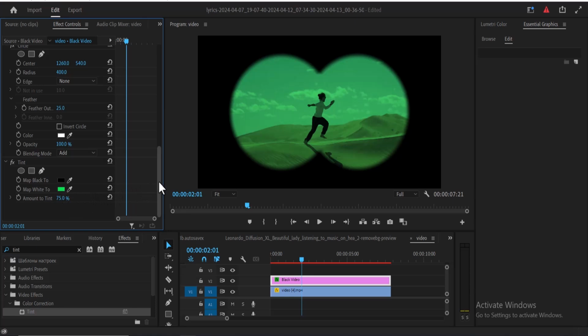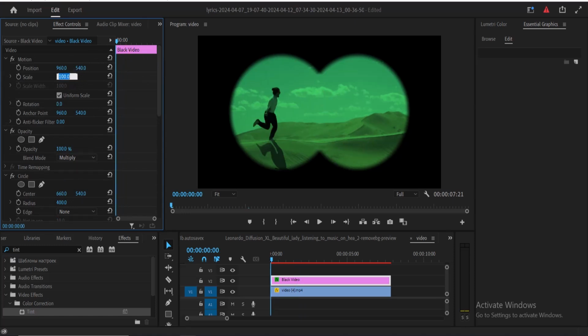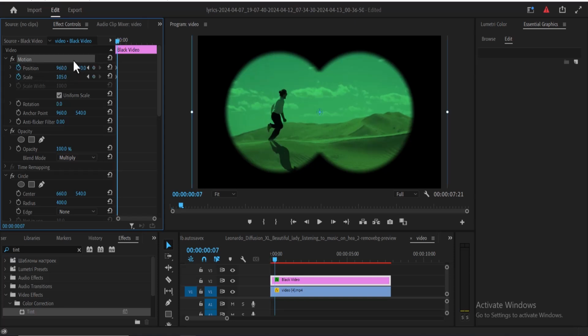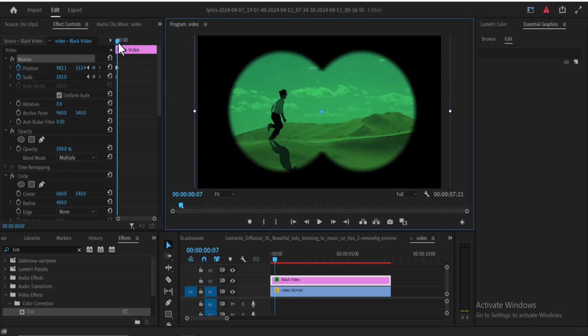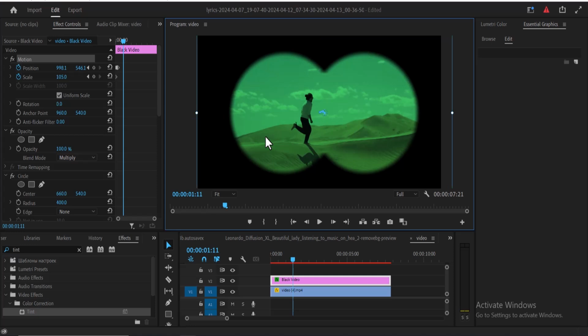Lastly, to add some motion to the black video just to create some handheld looking effects, scroll up to position and move your player to the beginning of your black video and change the value for scale to 105, and toggle on the stopwatch next to scale and position and move a little bit ahead and select motion over here, and you can begin to change the position to add some motion to the black video just to create some handheld looking effects.